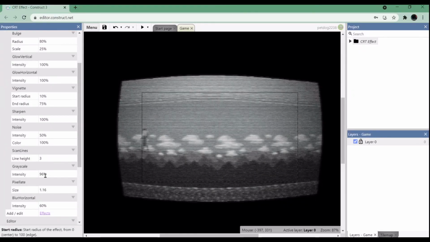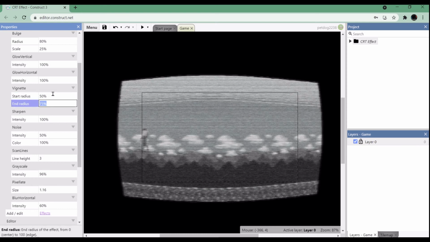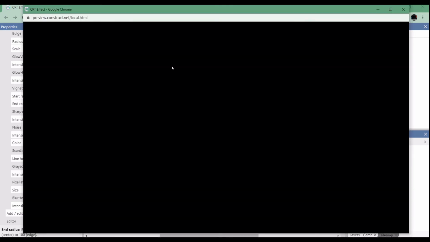It looks pretty cool. It looks like an old TV effect, and I like this because it just gives the game a bit more style. Okay, the vignette is a bit too high, and I can't really see anything on the edges. So I'll make it higher. 50 is too high. 20 is a bit too low. 30 is pretty good. Okay, it's pretty good, yeah.